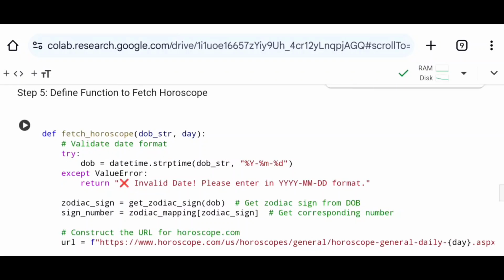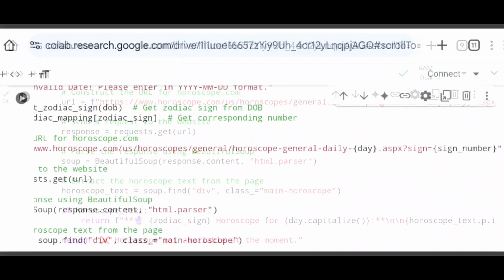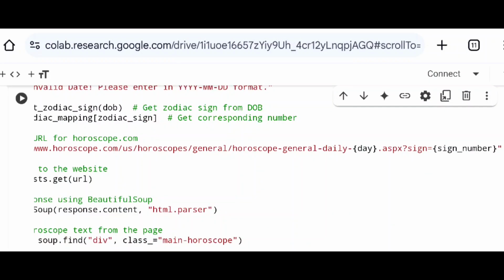Next I construct the URL for horoscope.com using f-string formatting, then store it in the corresponding variable, that is URL. Inside the URL I pass day and sign_number, where day represents today, tomorrow and yesterday, and sign number represents the zodiac sign.